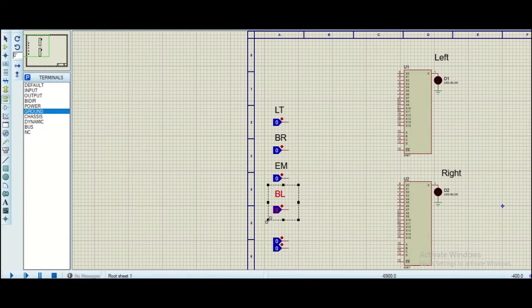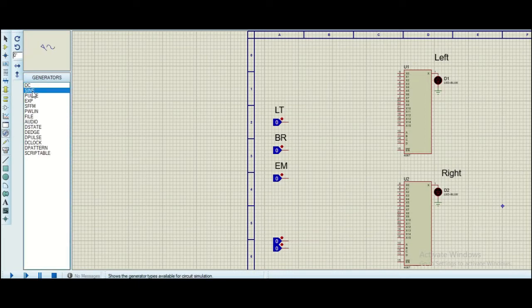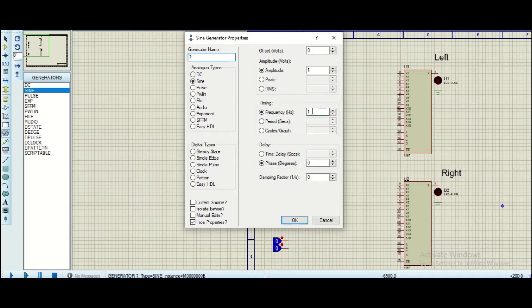Now this was a small mistake, because the fourth input, which is the blinking input, we have to give a sine wave or any input that changes value from 0 to 1 with a frequency of 1 Hz.